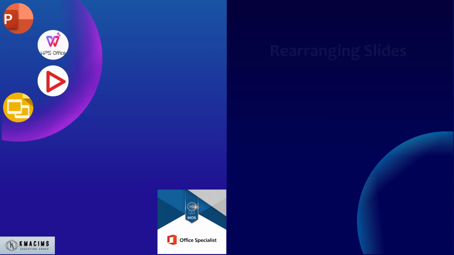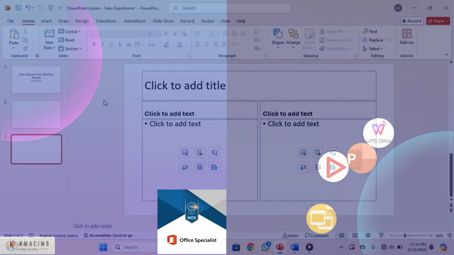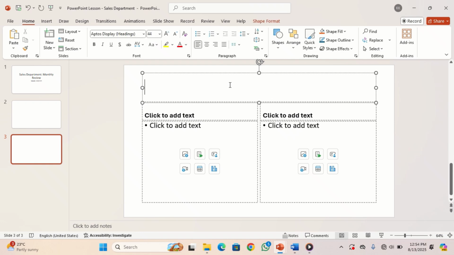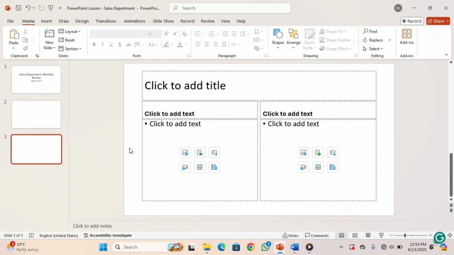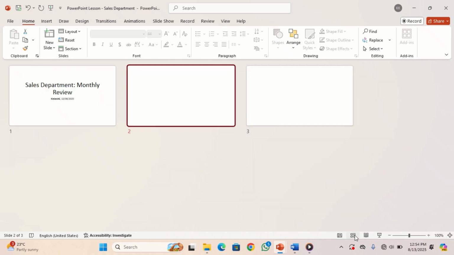Part 3. Rearranging slides. Now, the most important part of telling a good story is making sure everything is in the right order. In Module 1, we learned that Slide Sorter View is the best way to see your entire presentation and make big changes to the order. But for small, quick adjustments, you don't even need to leave normal view. You can rearrange slides directly in the Thumbnails pane.